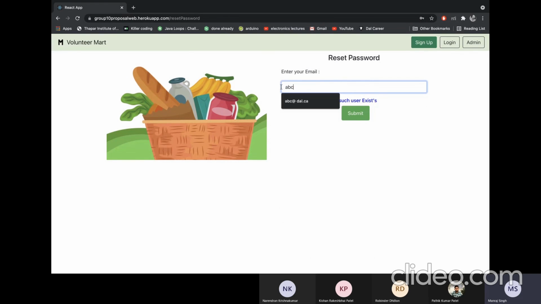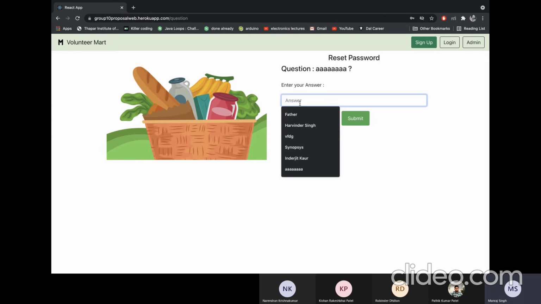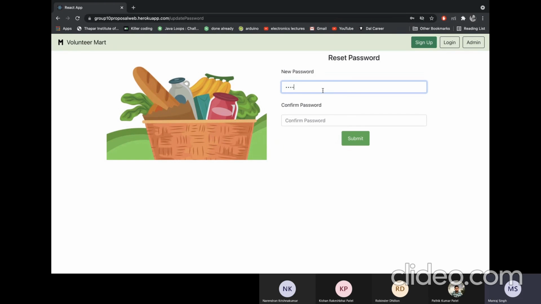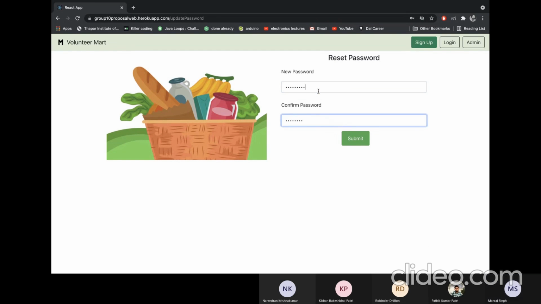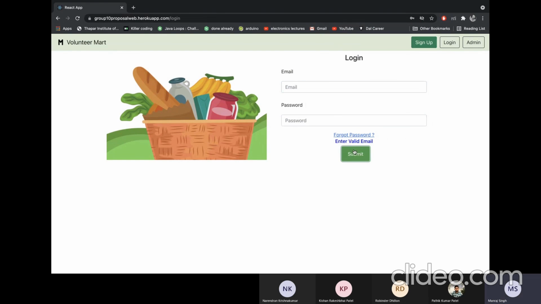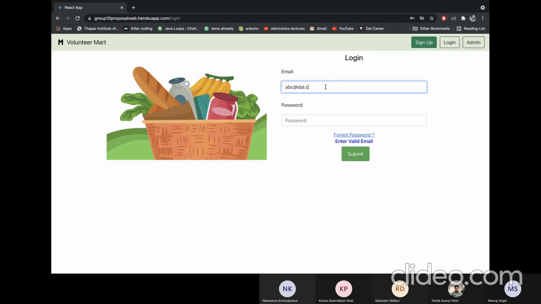Next, if I write the correct email ID, it will take me to the password reset part, where I have to enter the correct answer to the question that I've written, and then the password which I want to reset. If the answer is correct, only then will I be directed to this page. The passwords match, so I'll say update password, submit. Sorry, I'll have to add. If I enter a wrong password, it won't let me log in.